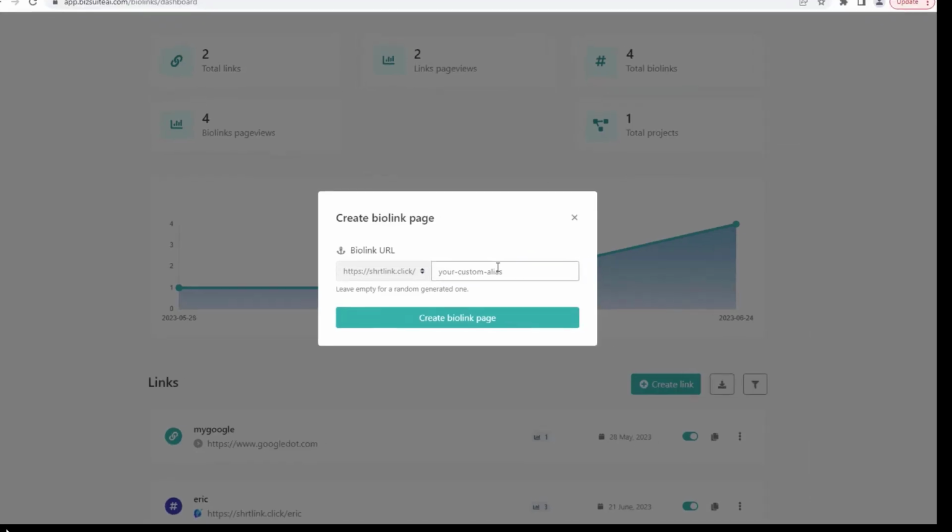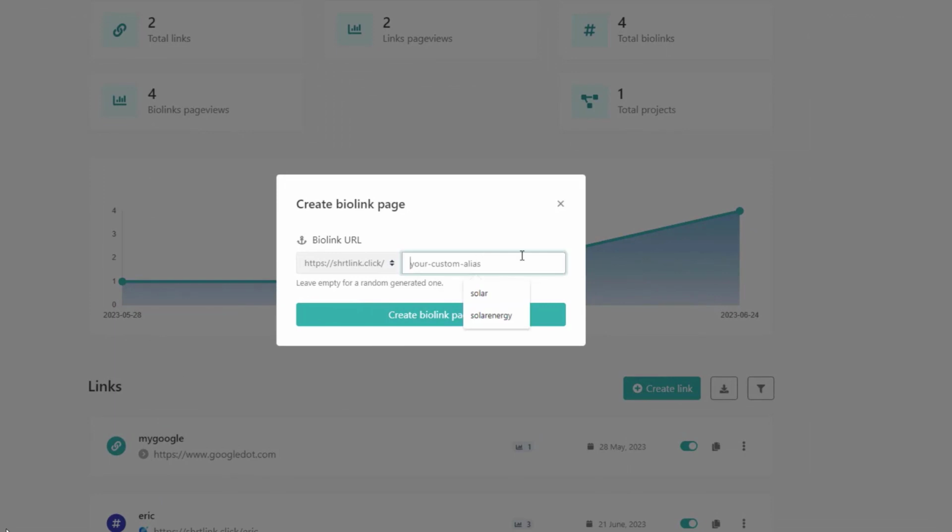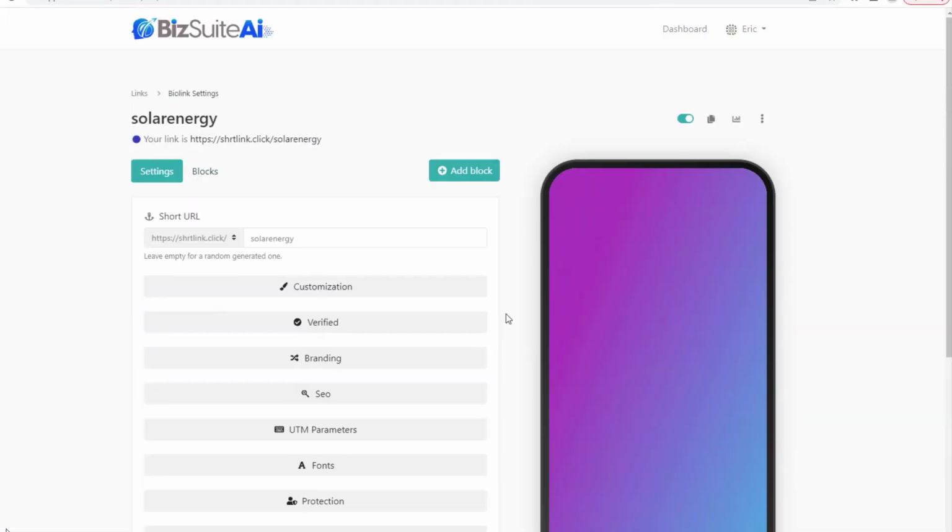You can select a custom alias, so let's just say solar energy, because maybe I'll use this to link from social profiles that I'm using to build an audience and promote solar energy related stuff. So go ahead and create that page. And then we can do a lot of things to customize this page and add content to it.